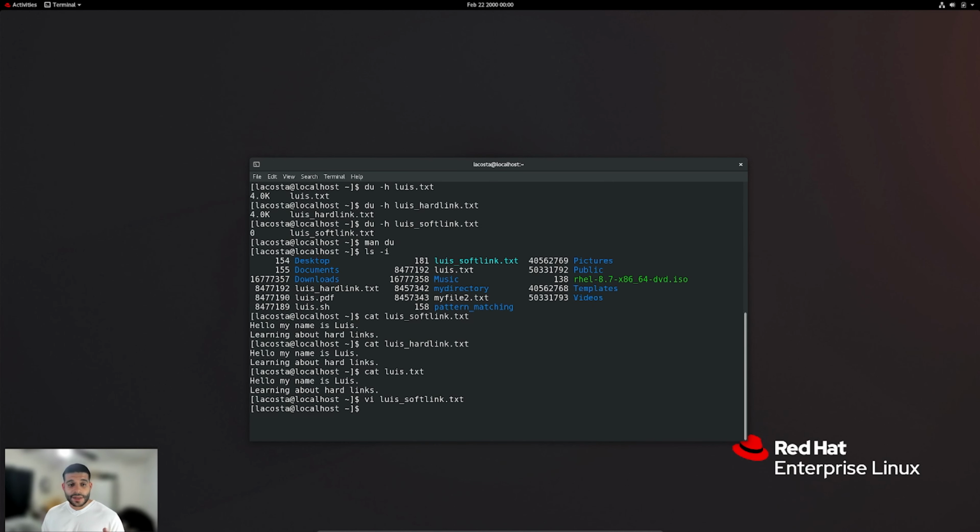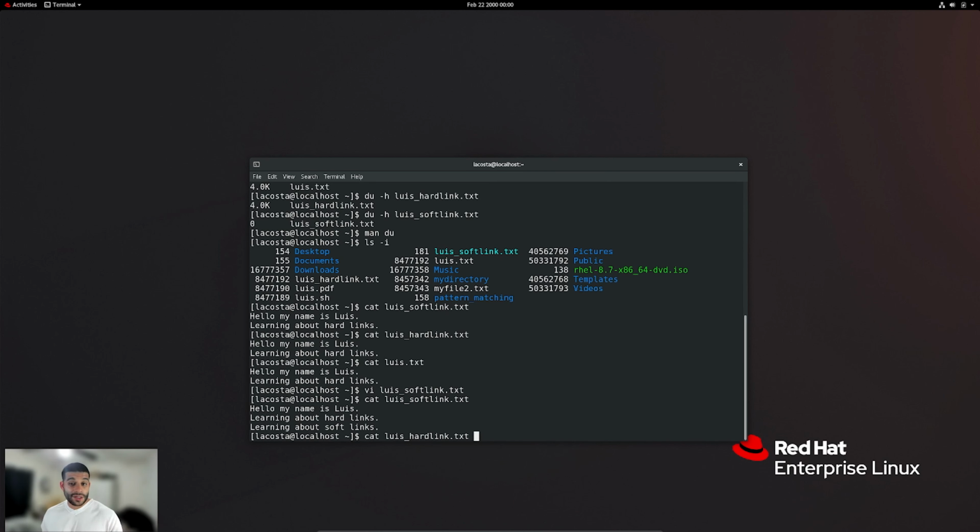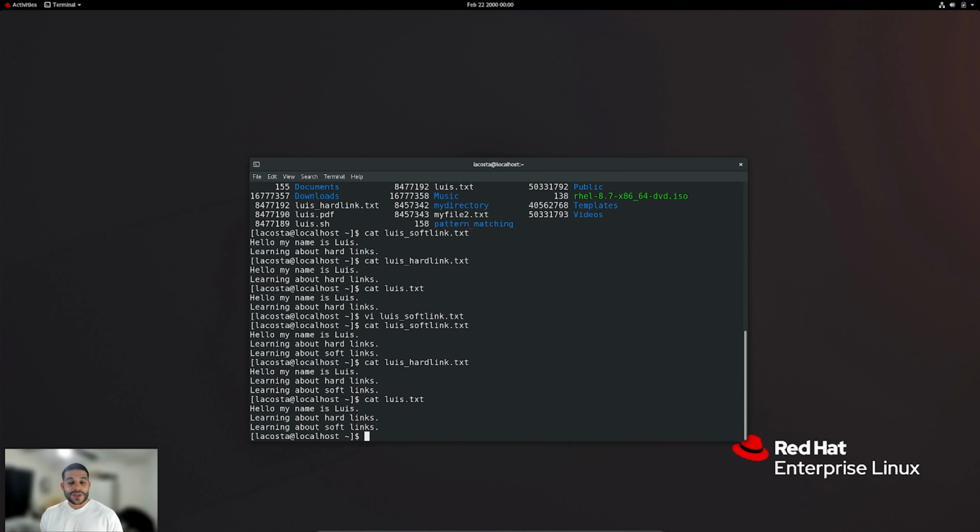So at this point now, let's cat all 3 of these files again, and let's see that we have what we need. So let's start off with the soft link. Let's cat the hard link, and let's cat the original file. So now that we have those lines in there, because we wanted to make sure that we showed some love to the soft link, not just the hard link.